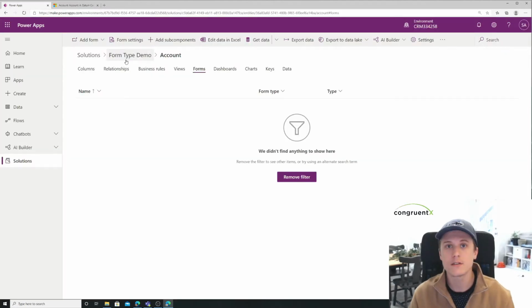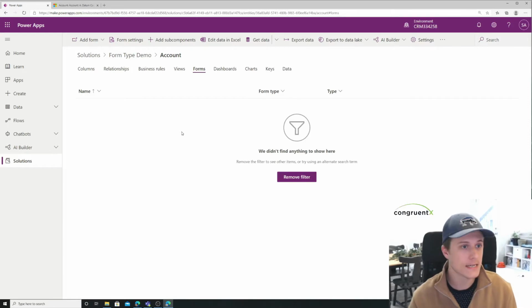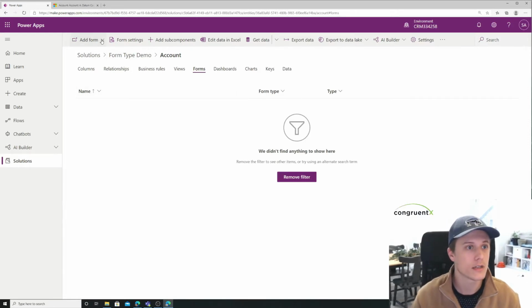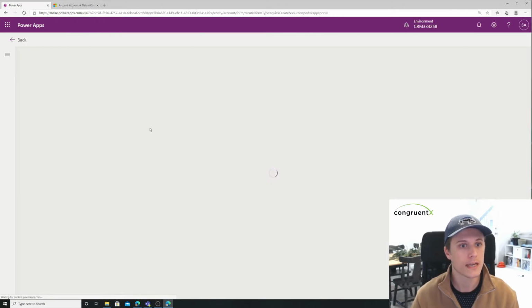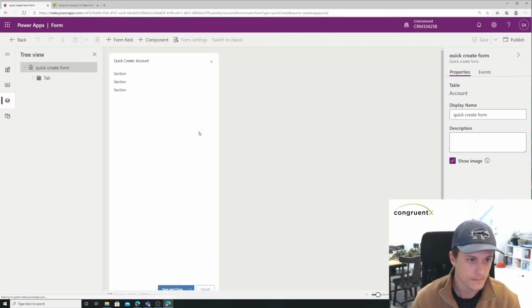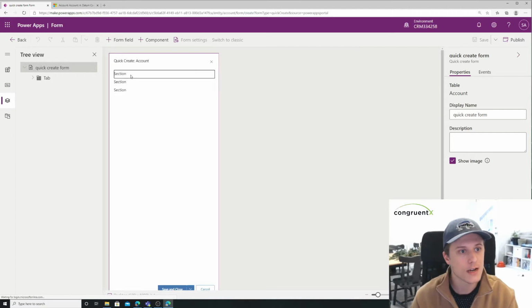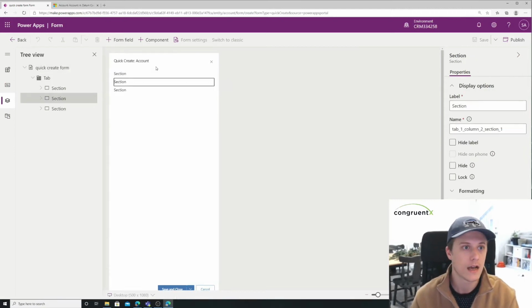So here we're in a solution. Always do your testing, do your customizations in a solution, then push. I've just added the account table by itself, nothing else. So we're going to go to forms, add form, quick create form. You can see it starts you out with a couple sections here. I'm going to get rid of these. We'll just go ahead and hide them. I just want the one.